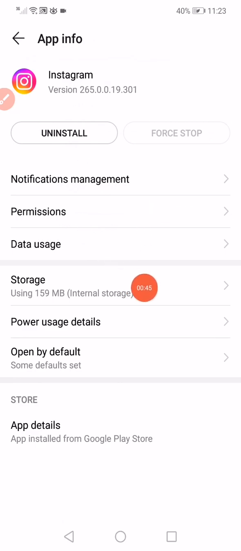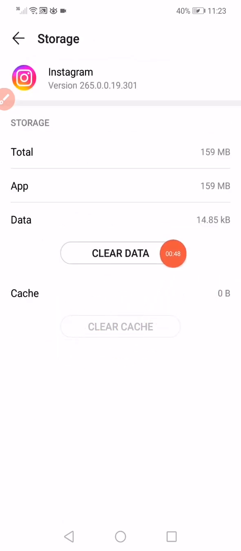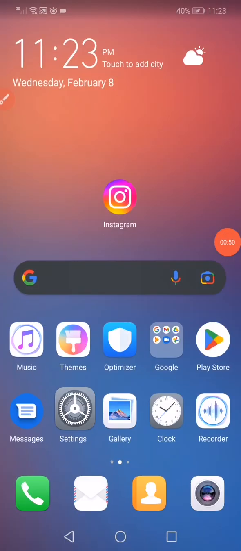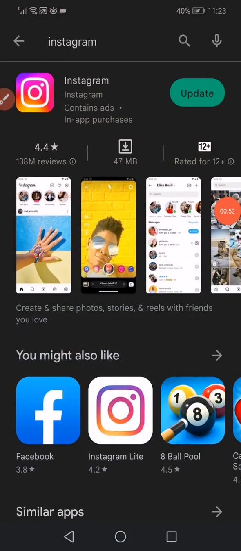Go back, click on storage, click on clear cache and clear data, and then go to the Play Store. And if you have iPhone, you can go to the App Store, search for Instagram and update it, and restart your phone.